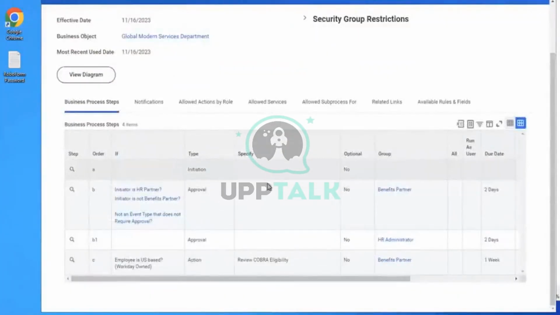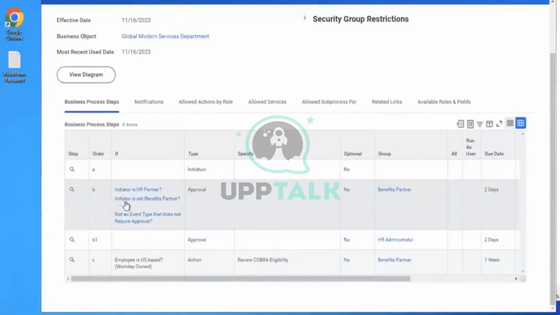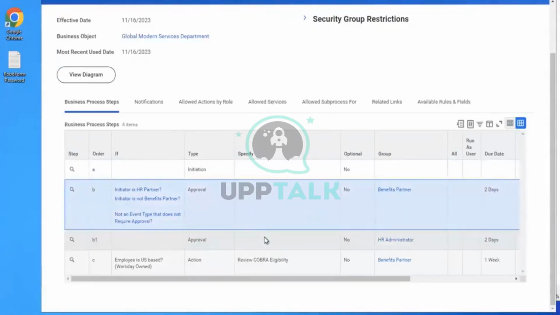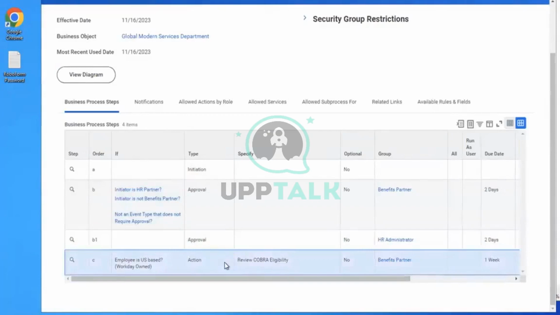Initiation, then it should go to the benefit partner. Once the partner is approved, then it should go to the administrator for approval. Once the administrator is approved, then it should go to the review corporate authority. But the partner. Now, let's do one thing.